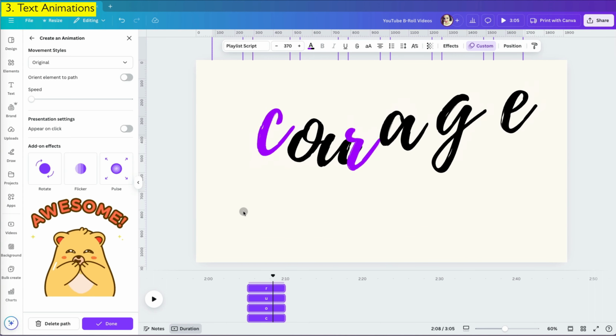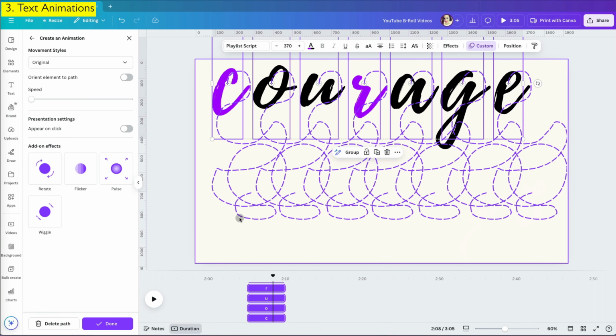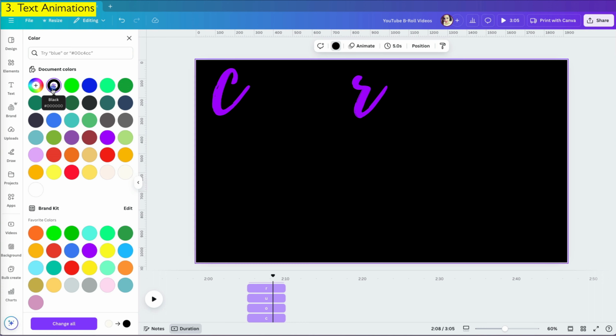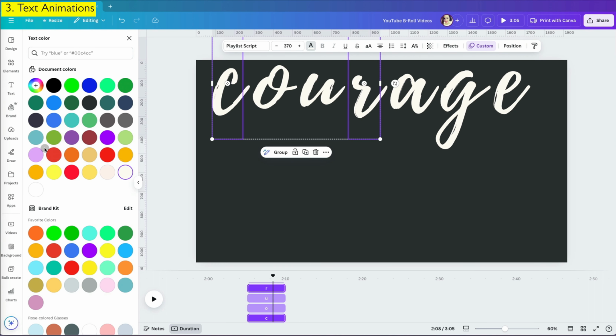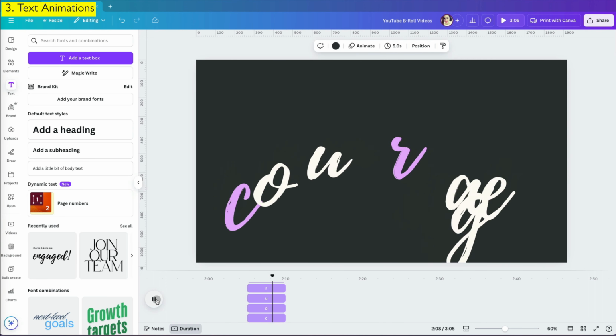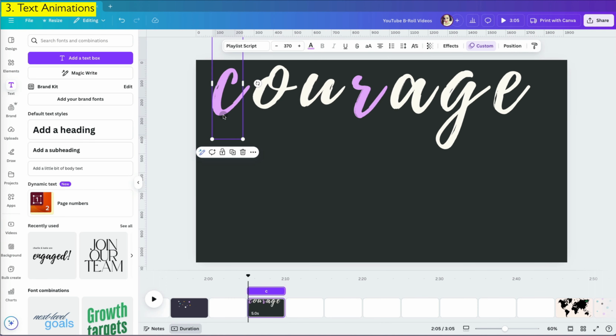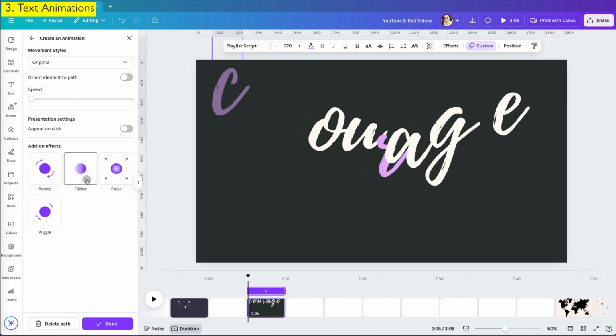You can already see how awesome this looks. The word feels dynamic and the animation was so simple to create. Now let's see how it looks if I change the background color and the color of the letters. That looks amazing. I can add more emphasis to some of the letters by adding the flickering or pulsing effect.